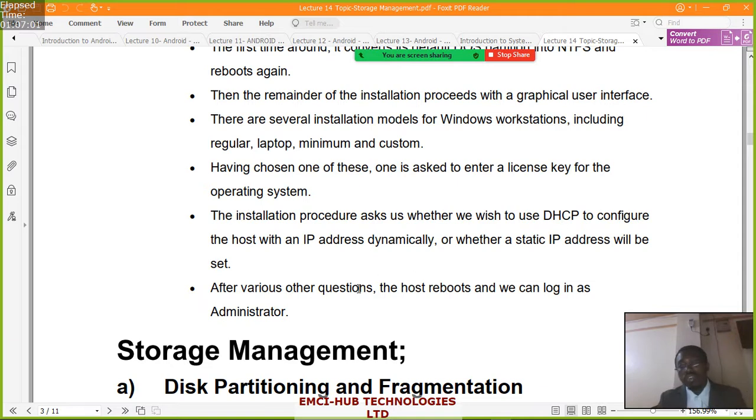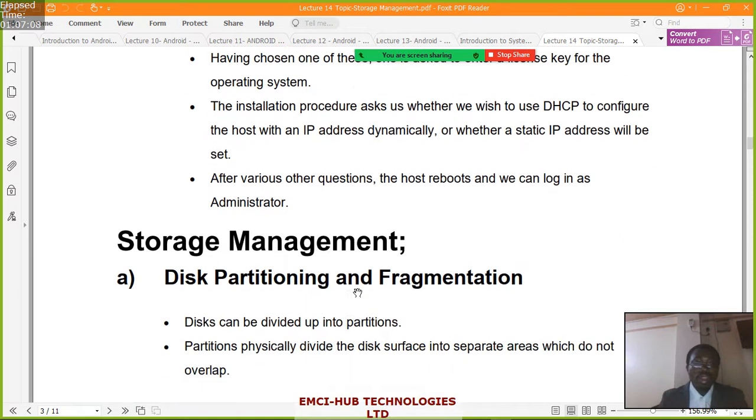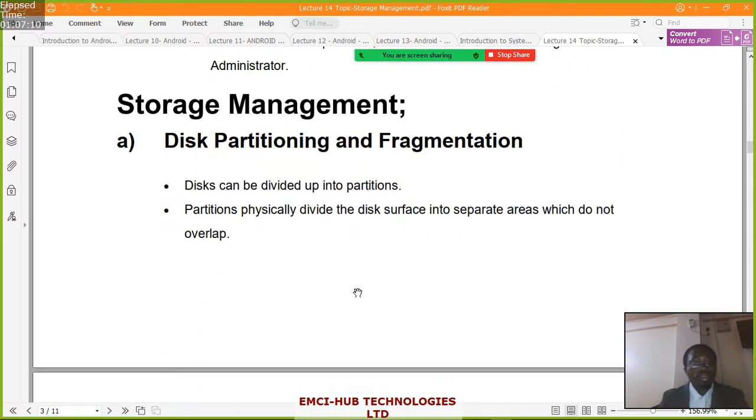So after various other questions that you'll be asked, you'll need now to reboot your computer and then log in as the administrator, and that makes the end of the installation process.